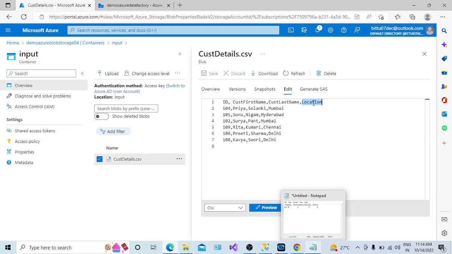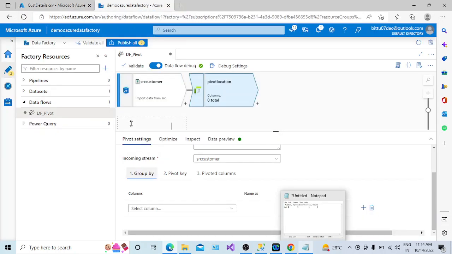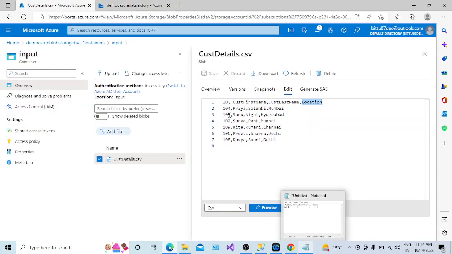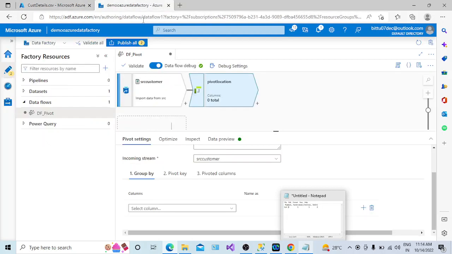That's why the location is our pivot key, and the columns would be whatever the values are inside that particular key. Okay, that is our pivoted column. And group by: what do we have to aggregate? We have to aggregate the number of customers. Unique customers will be identified by their id. So total of id, group by id.